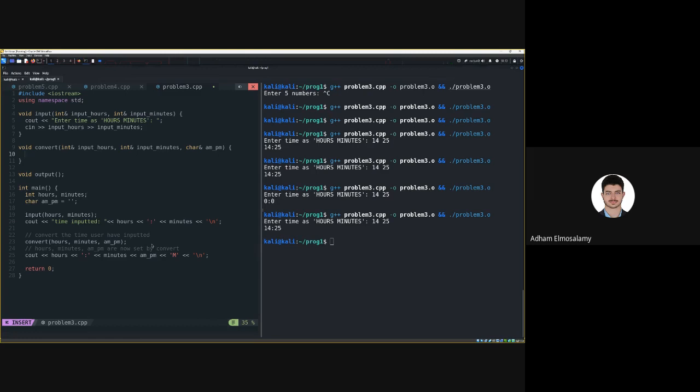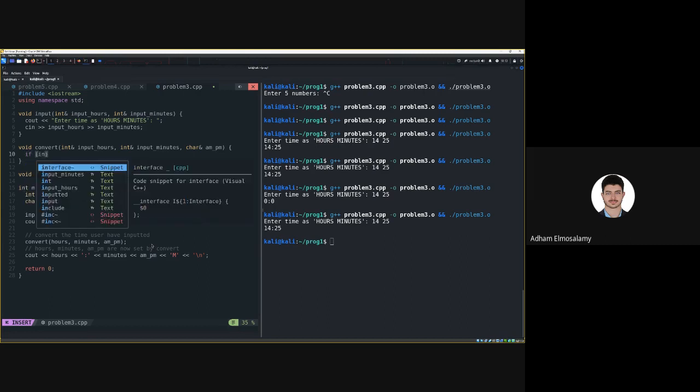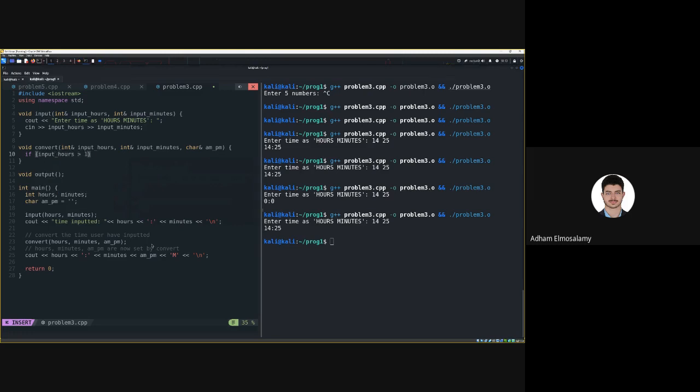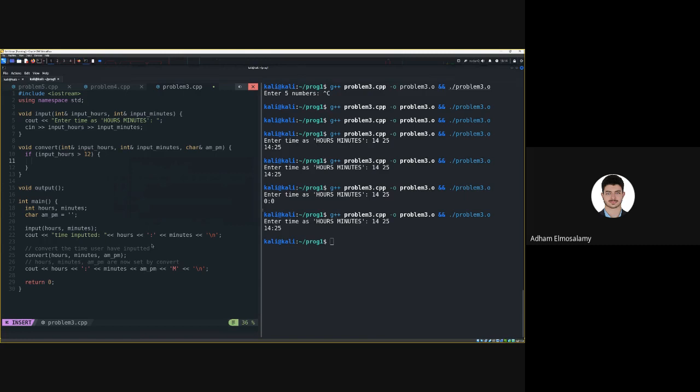Let's do this. So there's two cases. If hours specifically, if input hours are bigger than 12, that means we are in the afternoon, right? So if we're given 14, that's a PM. If we're given 5, that's an AM, right? So in this case, if it is bigger than 12, then we want to make it PM.